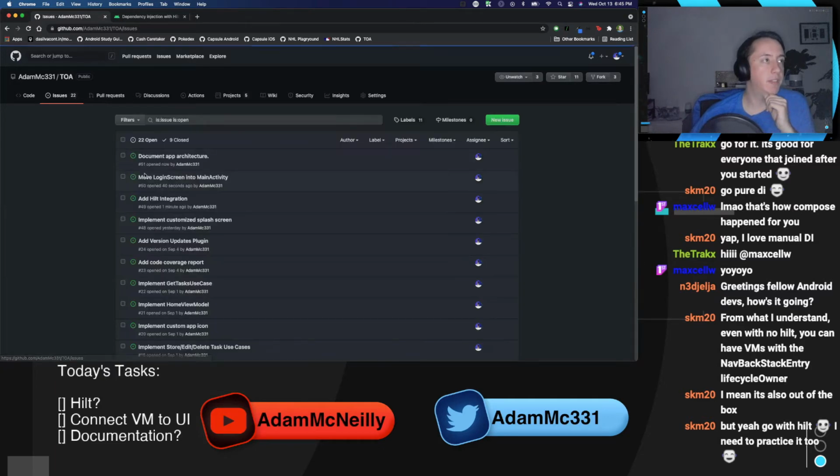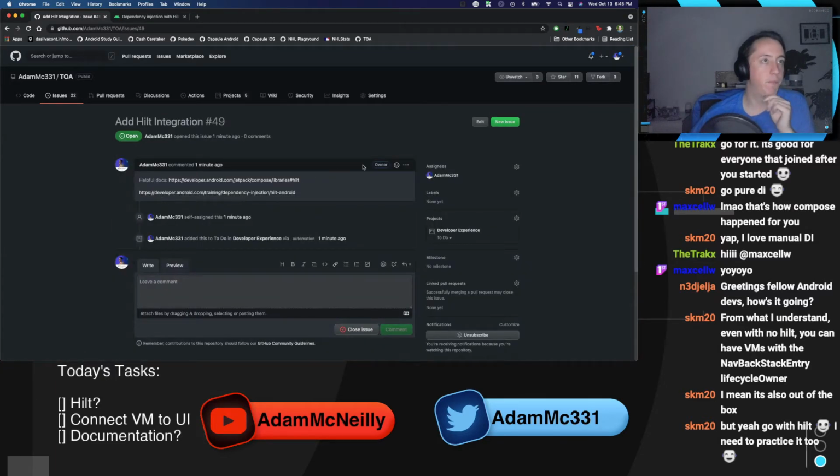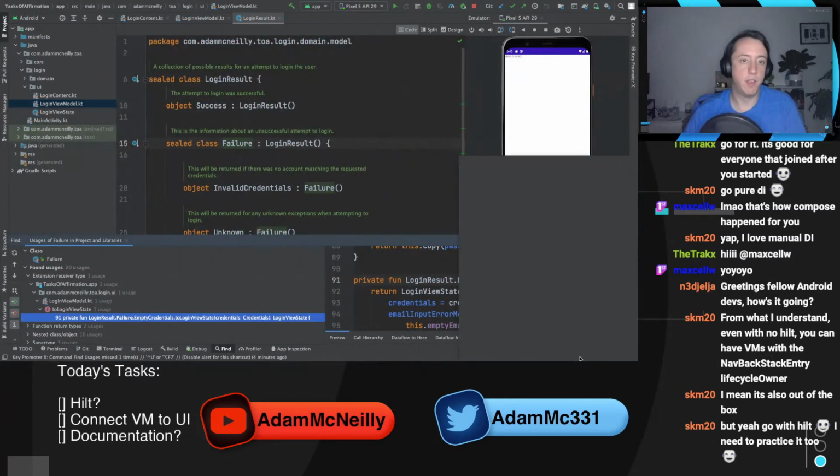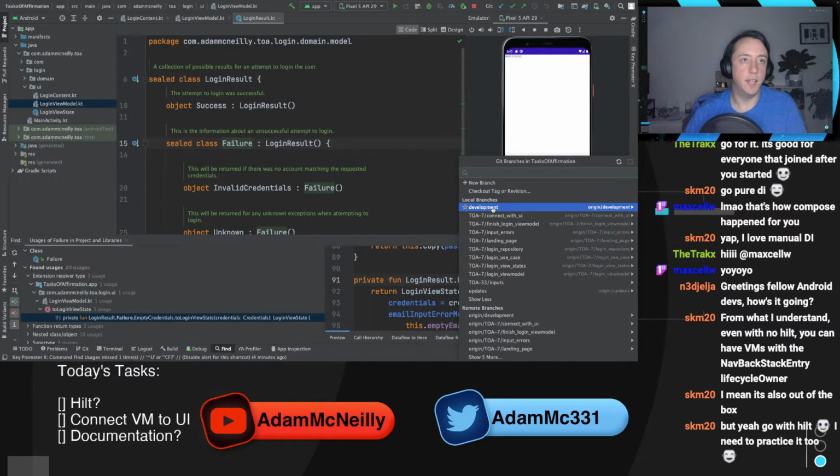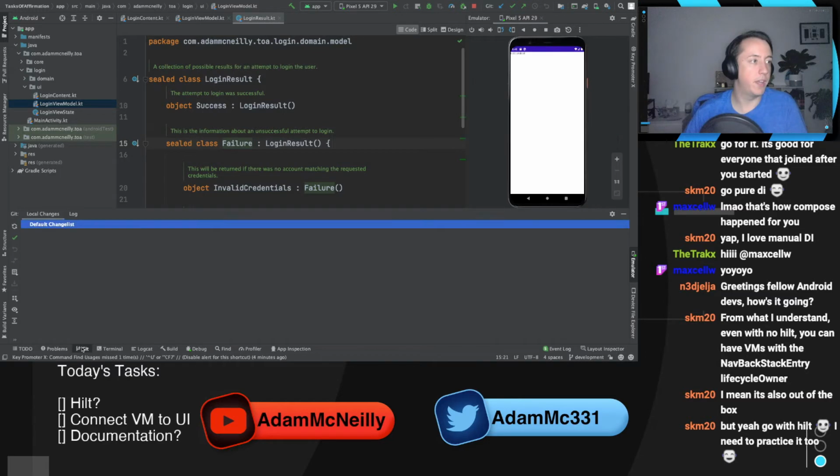And let's start with the Hilt integration. So this is issue number 49. So what I'm going to do is go over here. Was it through here? Or maybe I want them to get, how did I do this in the past?